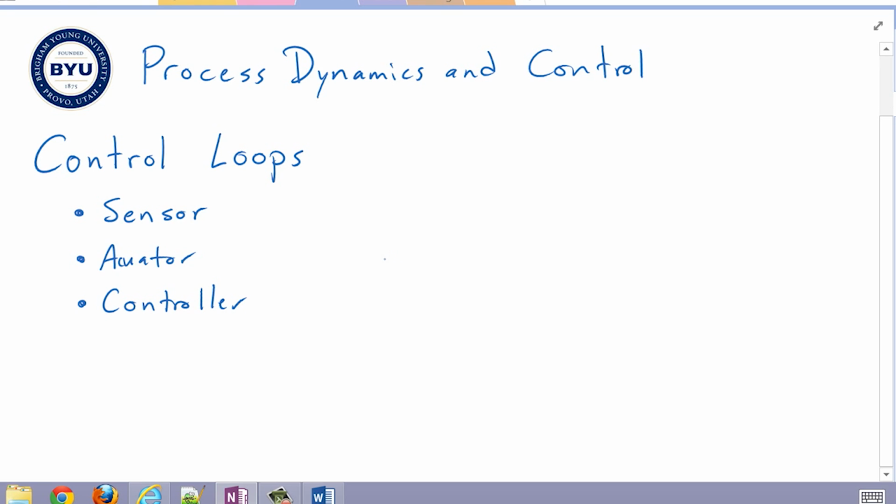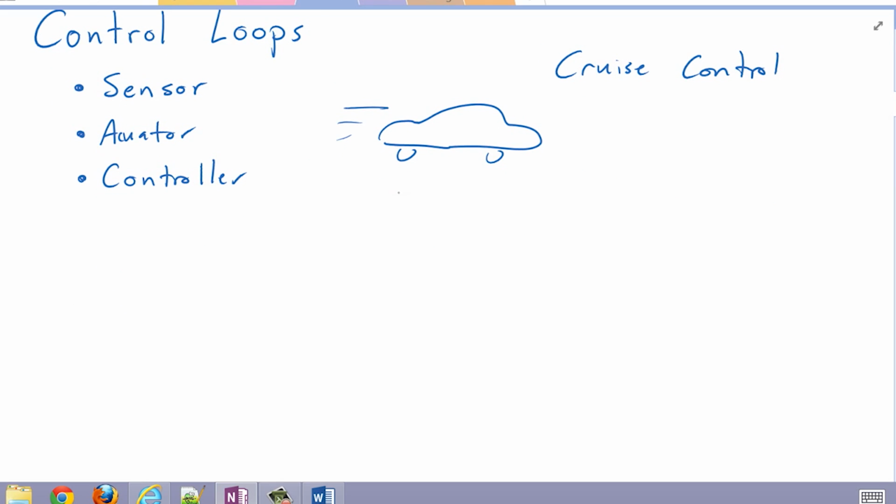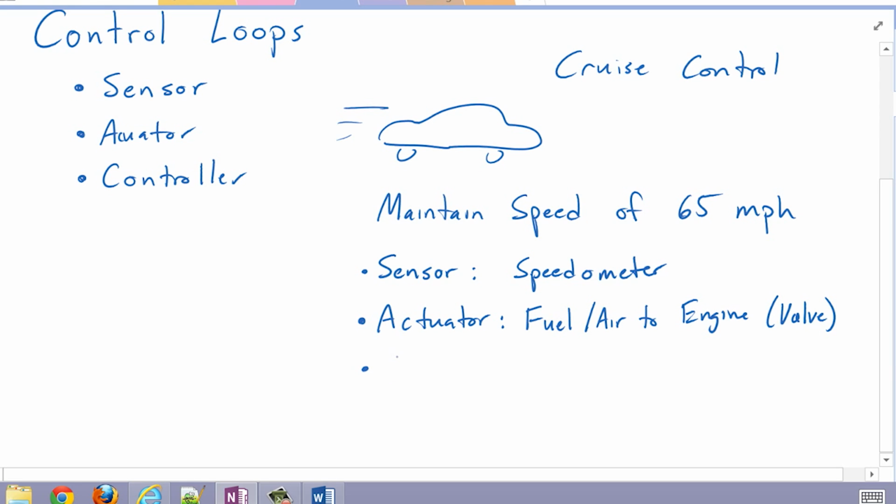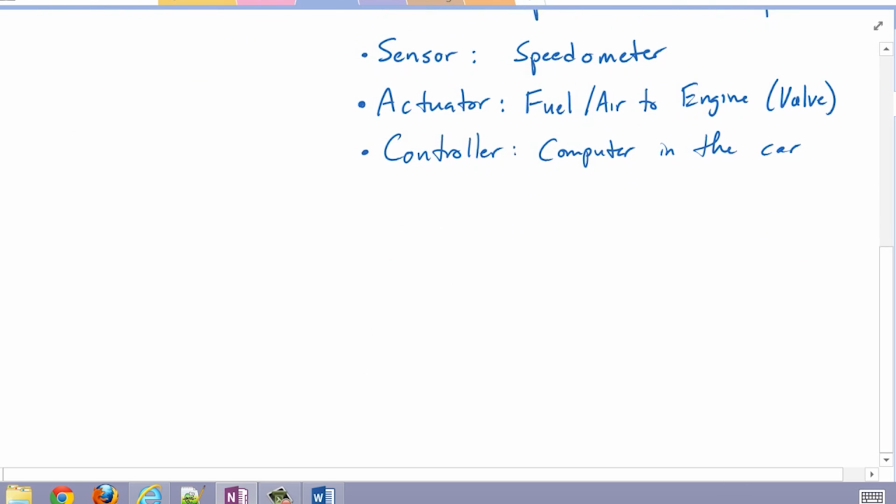So first of all, we're going to use a cruise control application. Many of you are familiar with automobiles and how they can maintain speed. In this case, we want the automobile to maintain 65 miles per hour. The sensor is going to be the speedometer. The actuator is going to be the fuel and air to the engine, maybe controlled by a valve or gas pedal. And the controller is the computer in the car that's making those decisions.